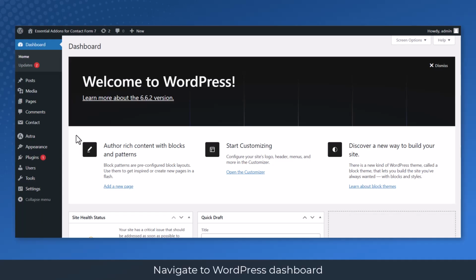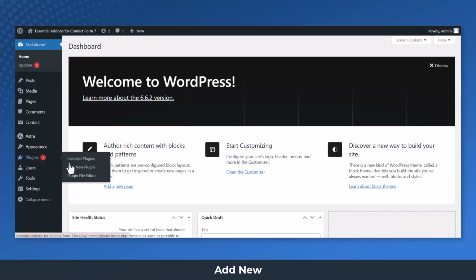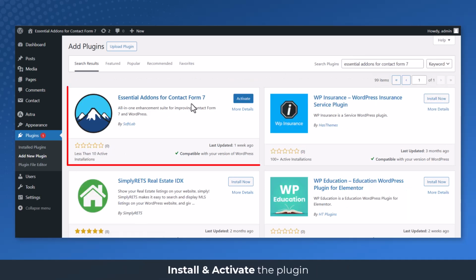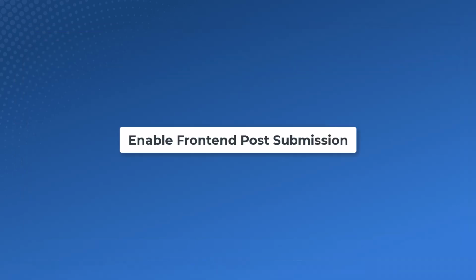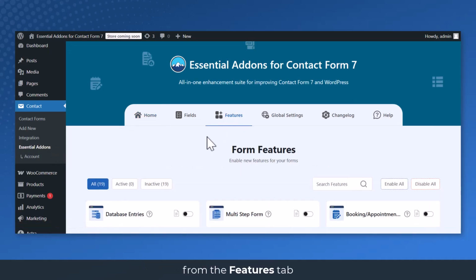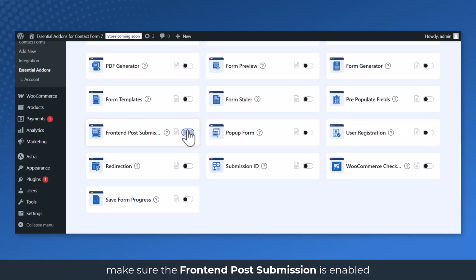Navigate to the WordPress dashboard, Plugins, Add New, search Essential Add-ons for Contact Form 7, install and activate the plugin. Navigate to the Contact Form 7 menu, Essential Add-ons. From the Features tab, make sure the Frontend Post Submission is enabled.